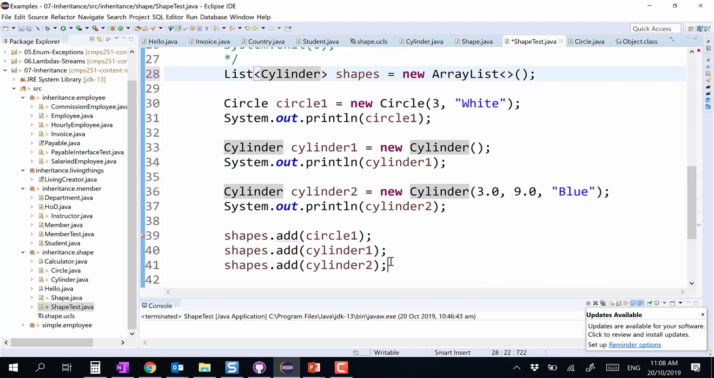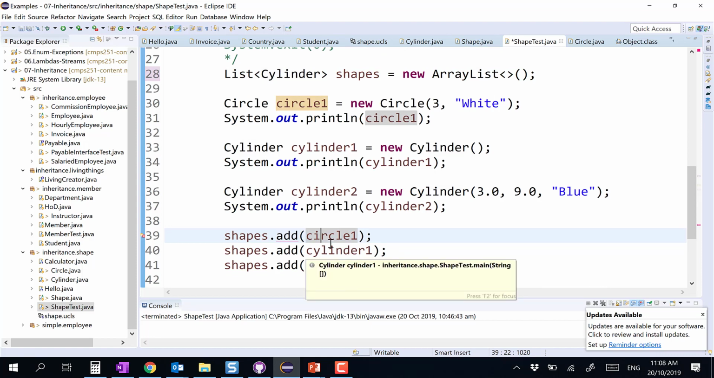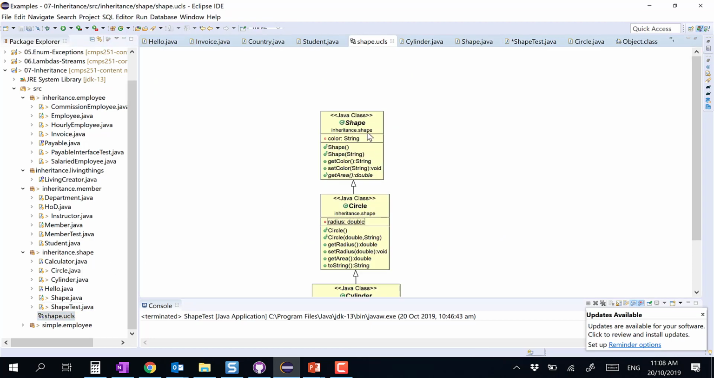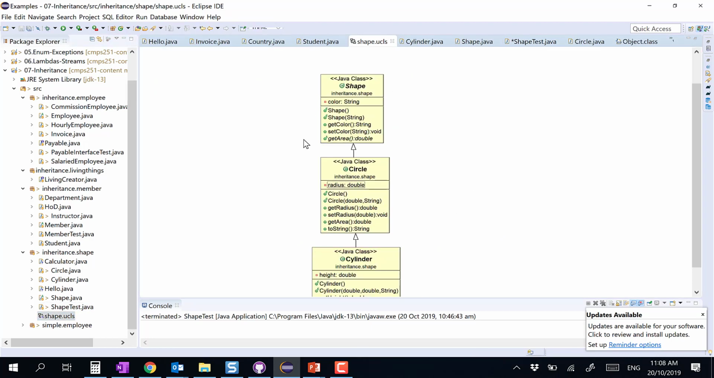If I declare it, for example, as a cylinder, then it's okay for adding cylinders, but I cannot add a circle to that list because the type is cylinder. So that's why, when I have an inheritance hierarchy like this, which class should I use as the type for a list or for an array? The top superclass. Why should I declare my arrays or my lists that way? So I can put in that list any of the subclasses, and it should be fine. So that's the first idea.